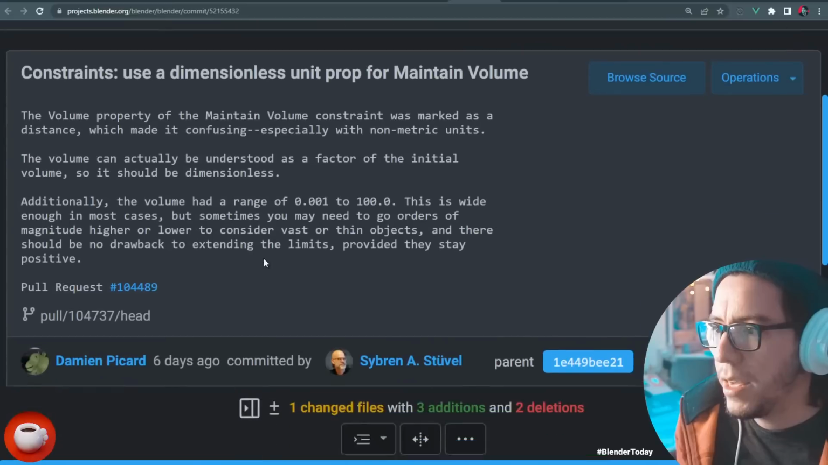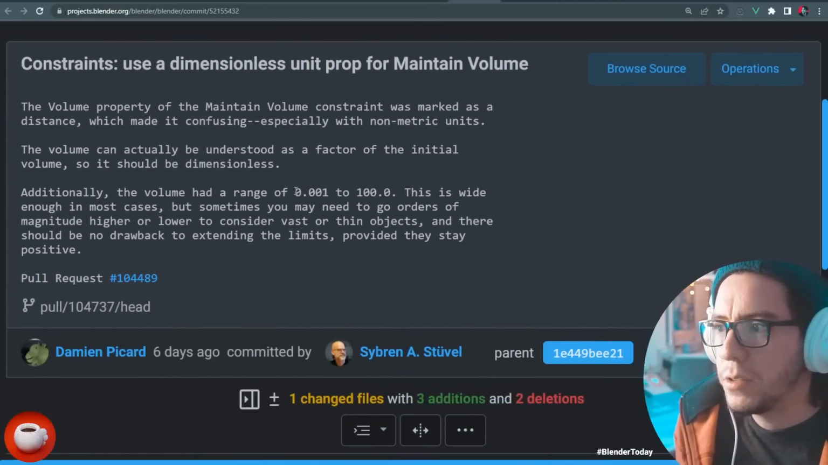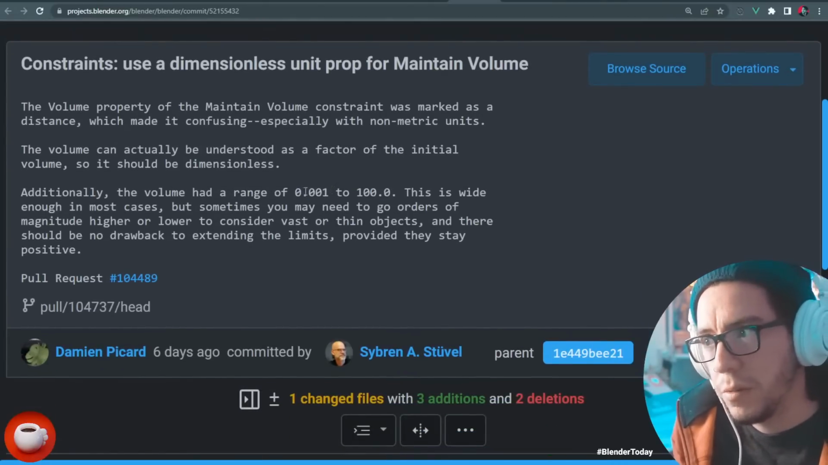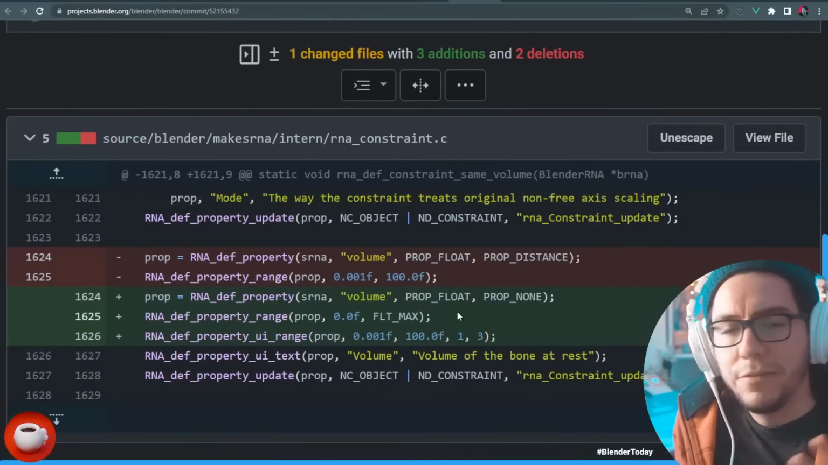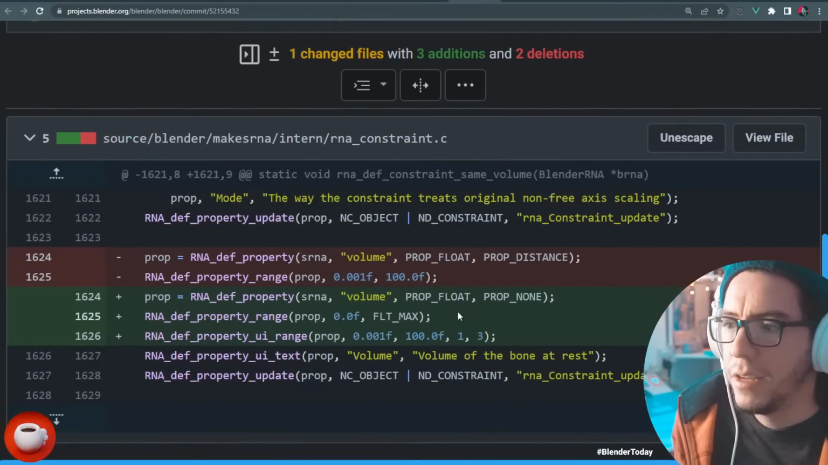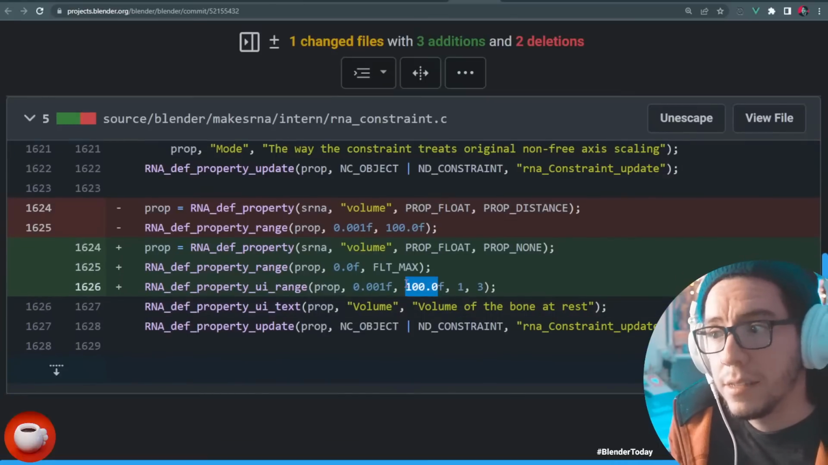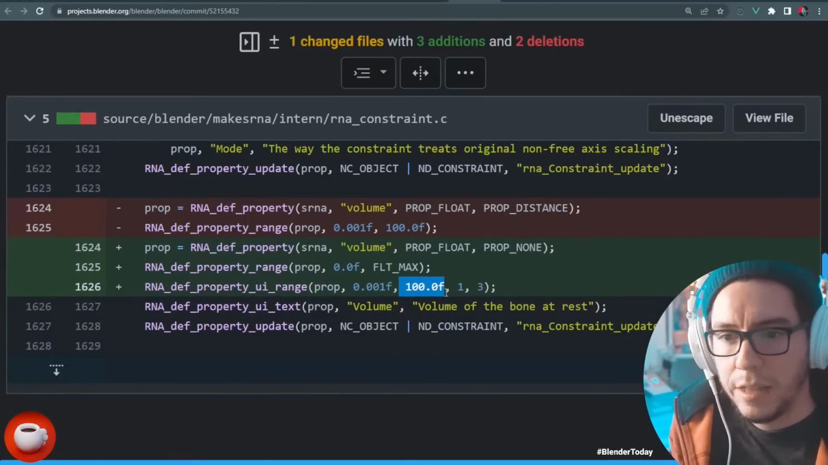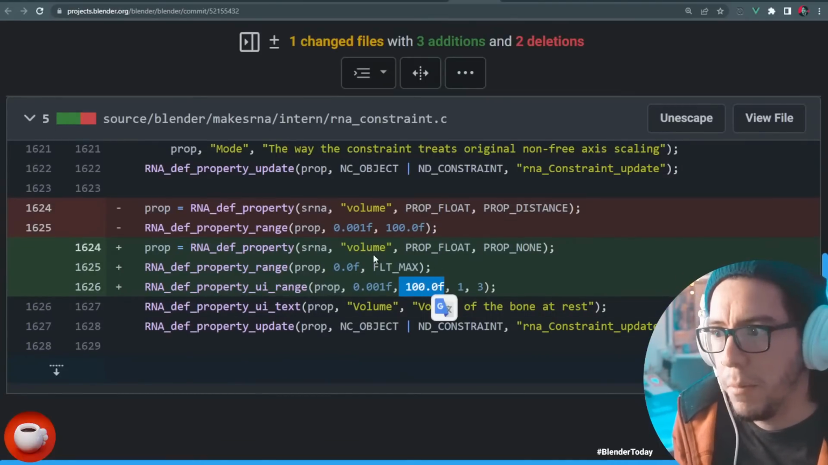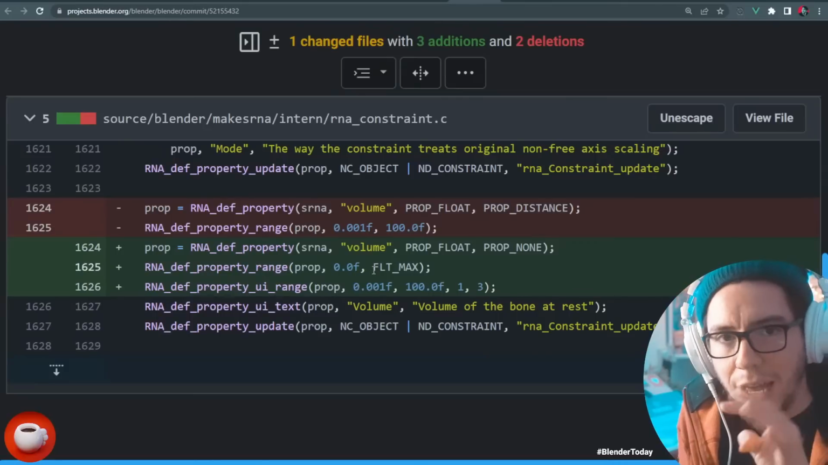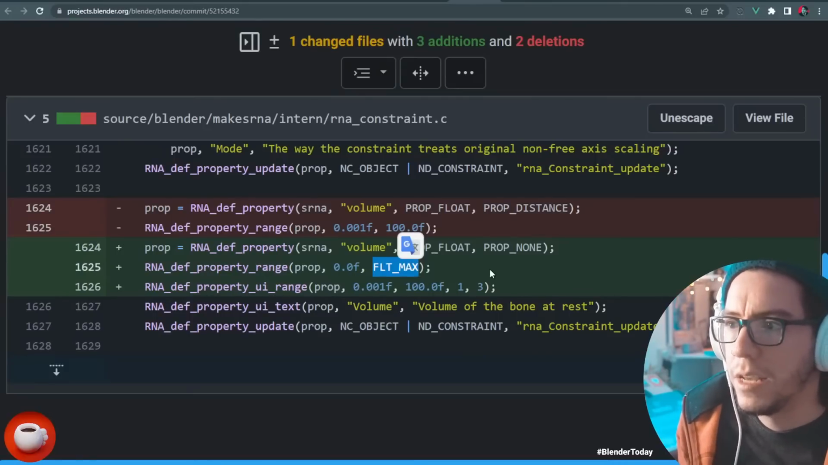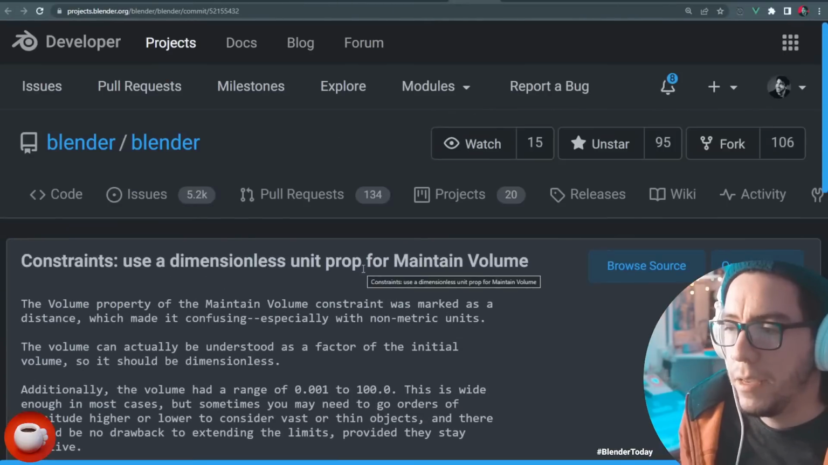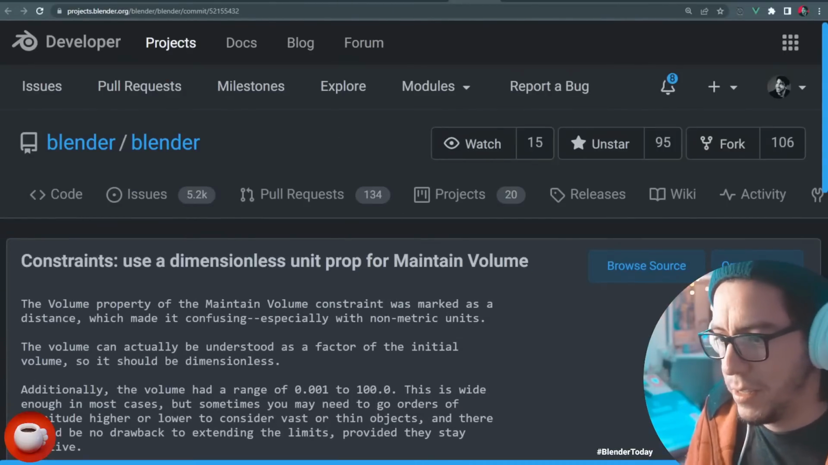And the range was limited from 0.001 to 100, and that limit has been lifted. So in the UI, it's still going to be 100 max, but if you click on it and type values manually, you can go up to any number in the Maintain Volume constraint.